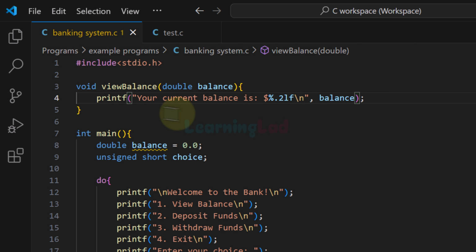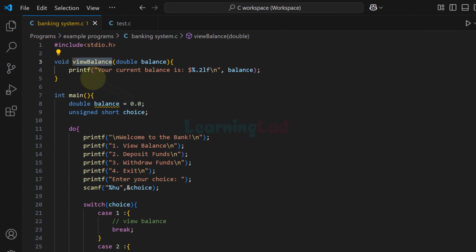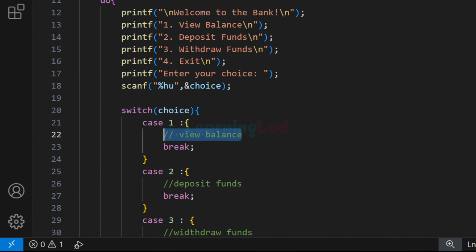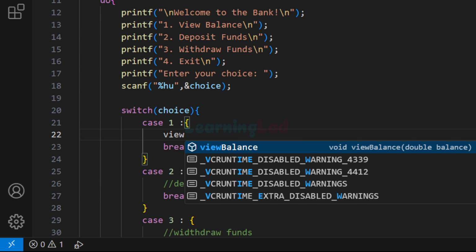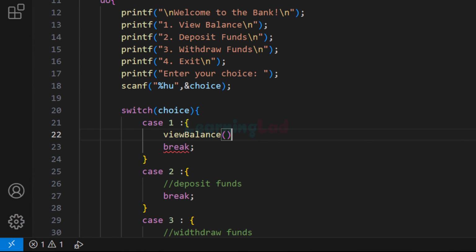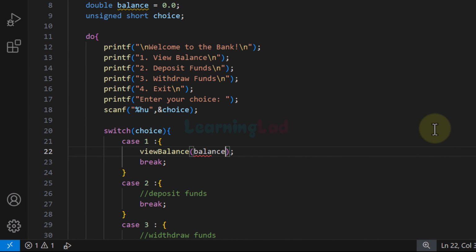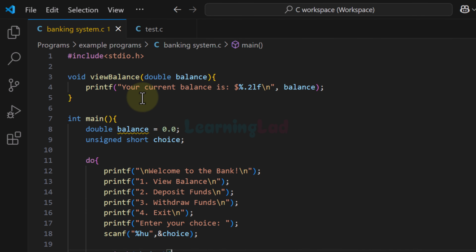Now what we have to do is call this function whenever the user enters the choice of 1. So here in case 1, I will call this function. It will be view balance, and we have to pass in a value, and that value will be the balance variable which contains the user's balance. This was a very simple function that we were able to implement.